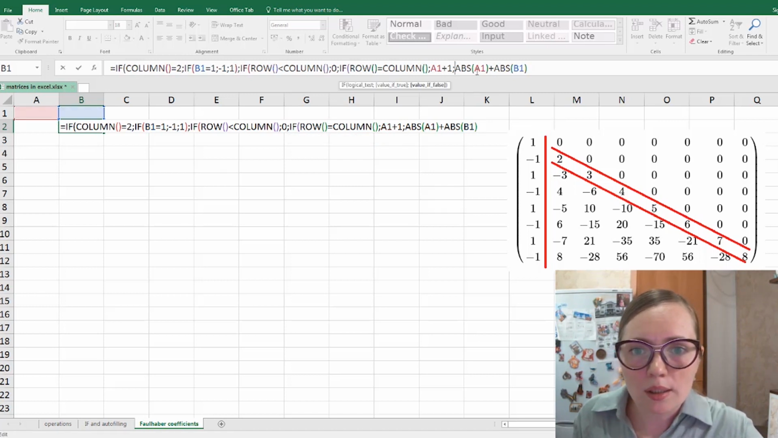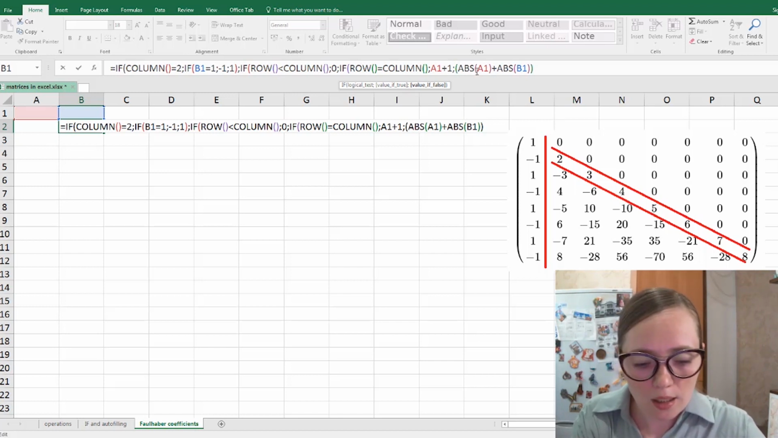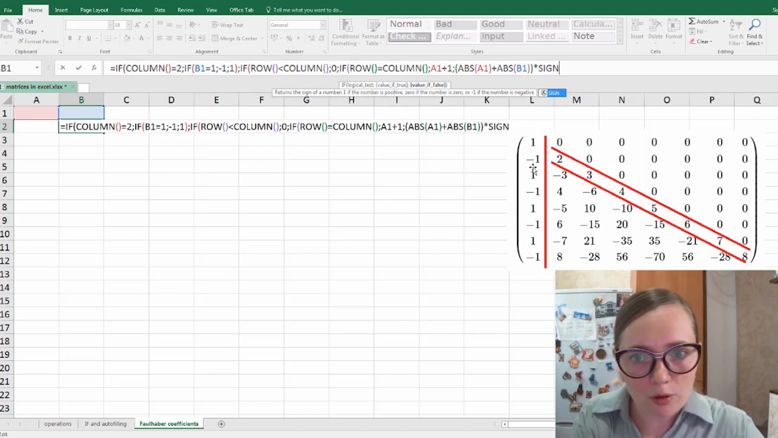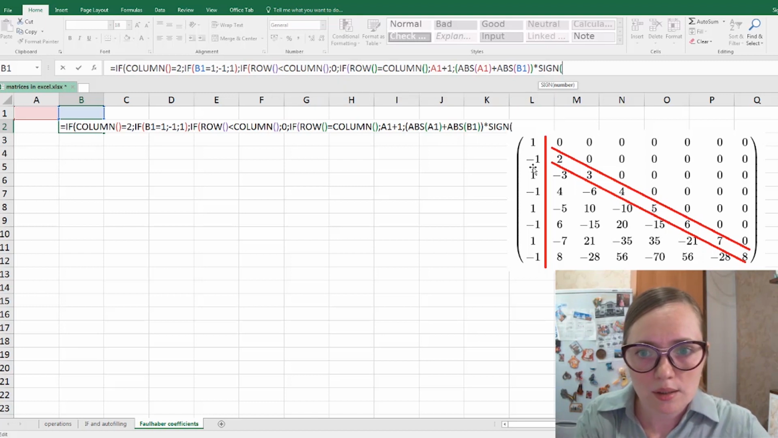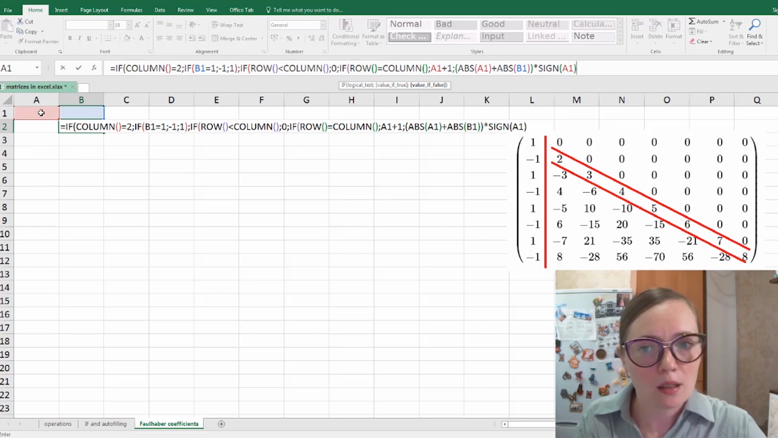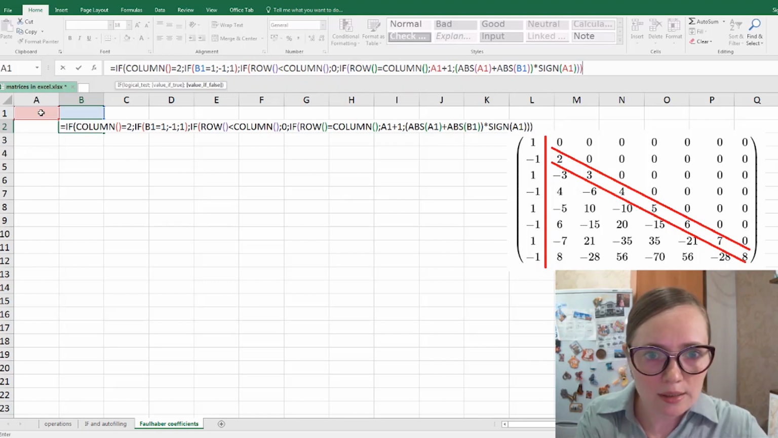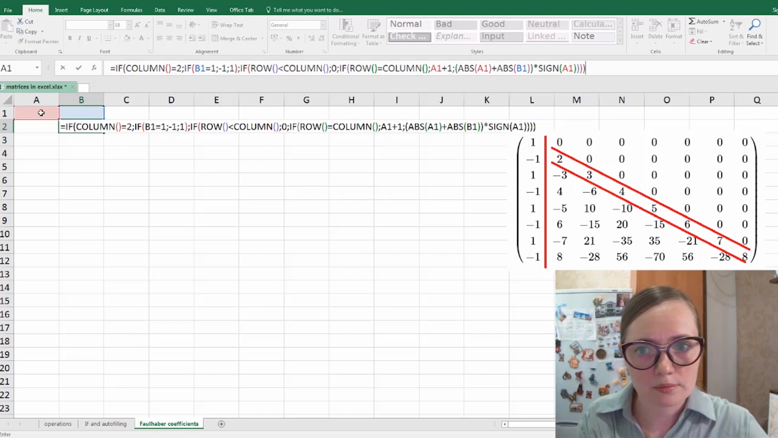Okay, so let's firstly take this expression in brackets and multiply it by sign of the diagonal element. So we have also the function for sign. Sign of the diagonal element, of the element on the same diagonal with this term. Okay, and we have to close this if, and this if, and this if. And next we press enter.